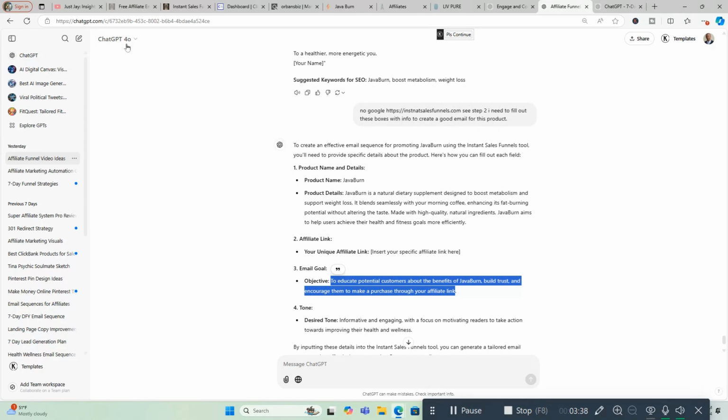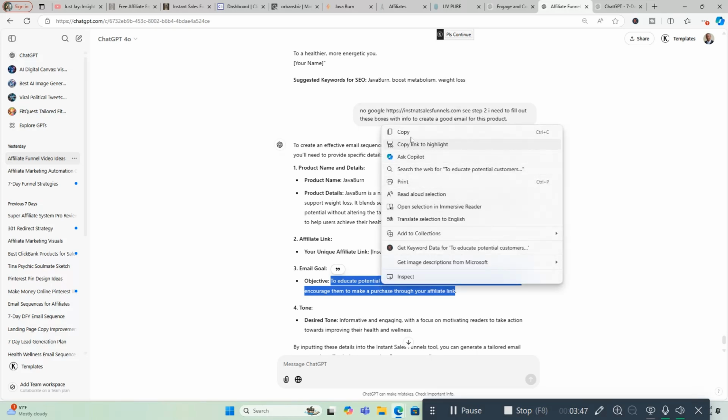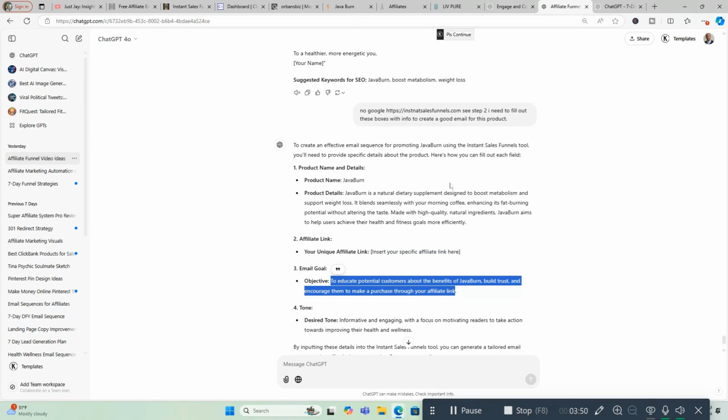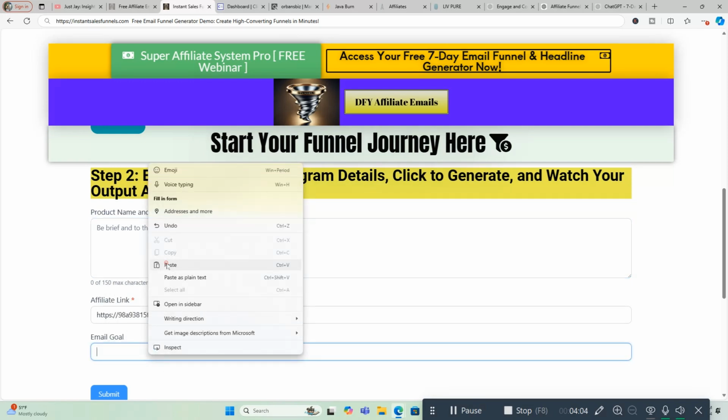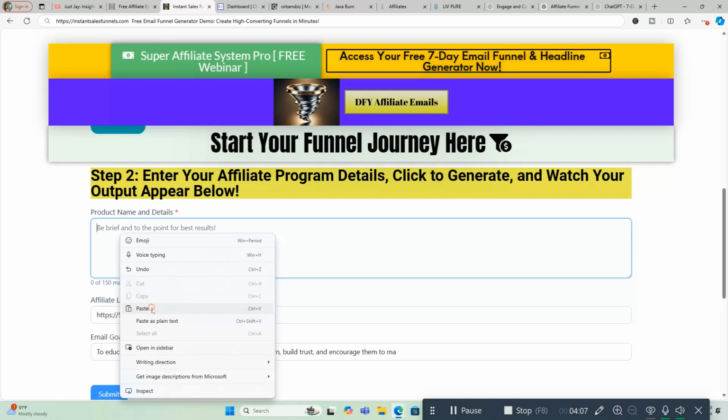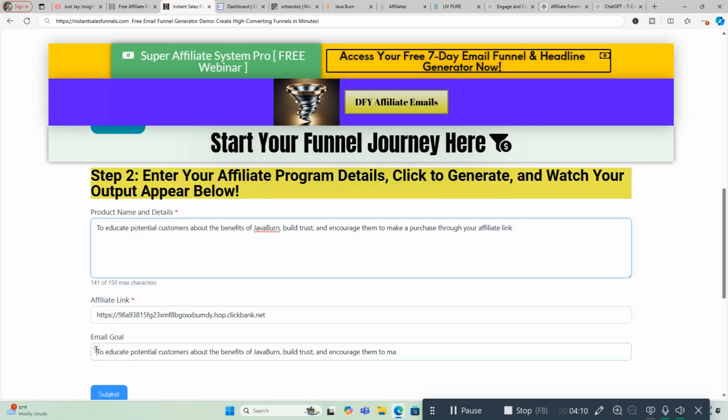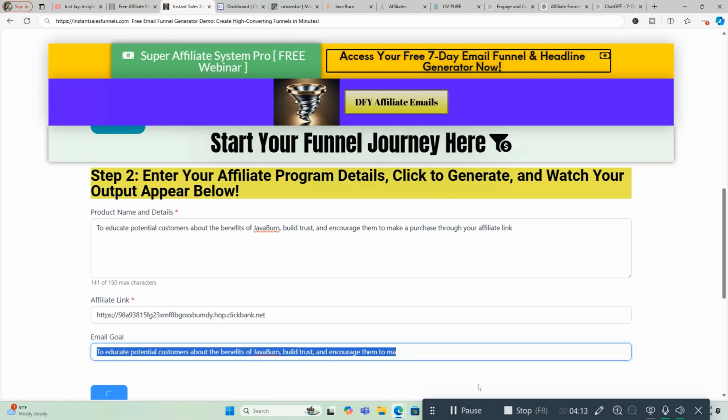As you can see right here, I created a description using ChatGPT. You don't have to just put anything. It tells you product details right here. It's a little long. My email goal, perfect right there. We're going to copy that: to educate potential customers about the benefits of JavaBurn, build trust, and encourage them to make a purchase through your affiliate link. That's exactly what we want to do as affiliate marketers, and that's what this tool is going to do for us. So we're going to put that in the email goal. Actually, the product name and details, we're going to put in there. And for the email goal, we're just going to put: to drive clicks and conversions.